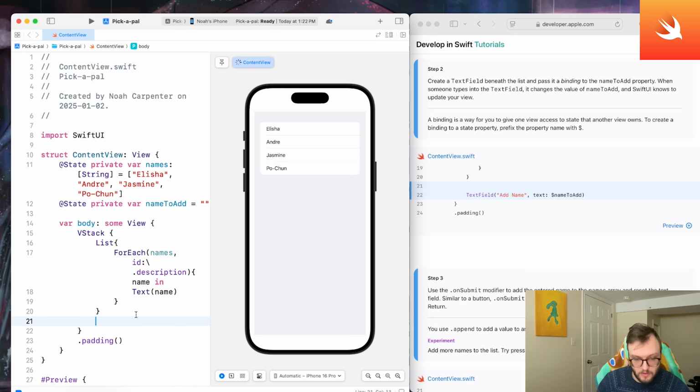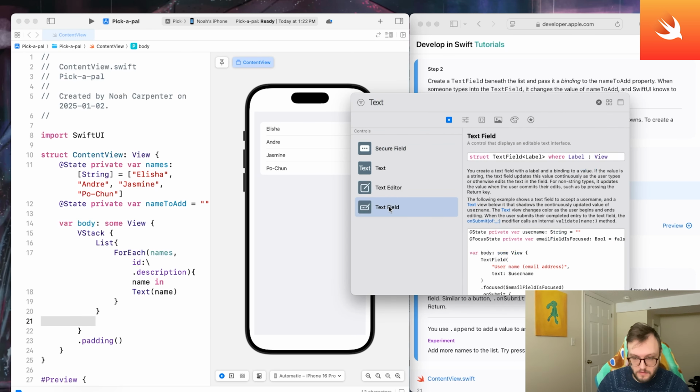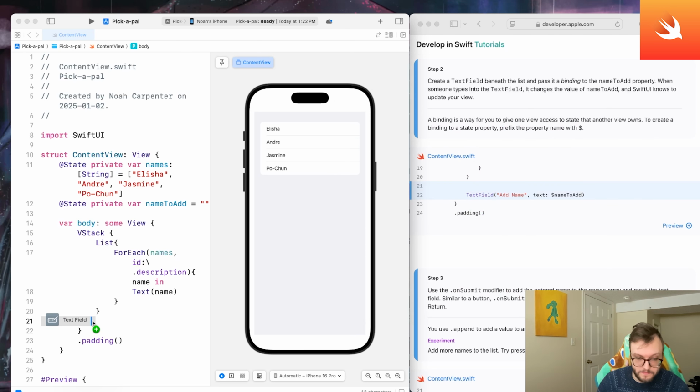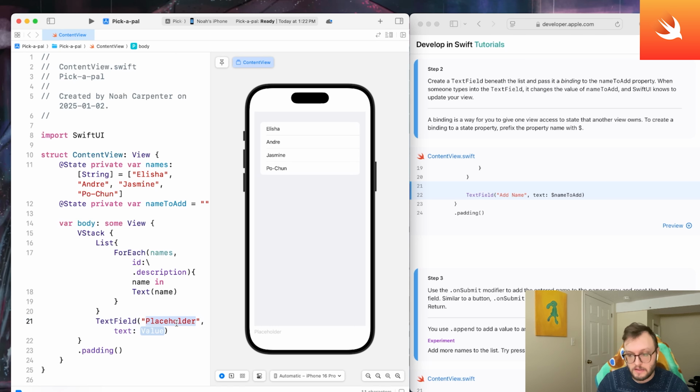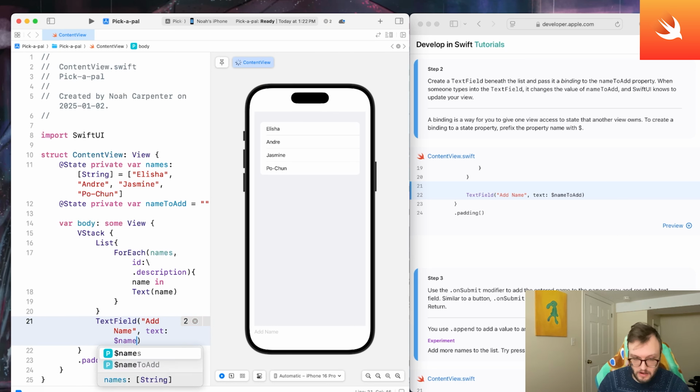Let's go ahead and create it outside of this list. If you want to double check, click on the list and make sure you're outside of it, either by typing out TextField, or you can also use the object library here. Search for text field. So I'm going to select a text field, and we see we have a placeholder and then we have a value. I'm going to change the placeholder to be "Add name". And for the value, we're going to add our $ prefix here, $nameToAdd.